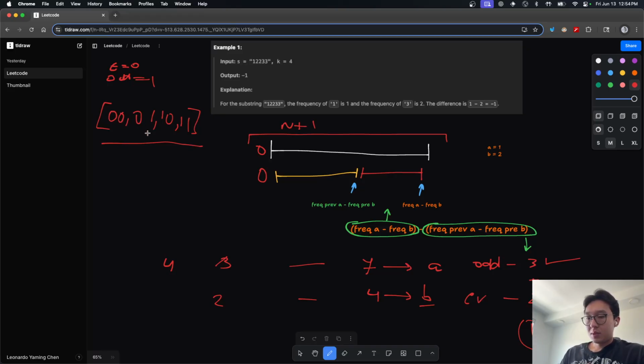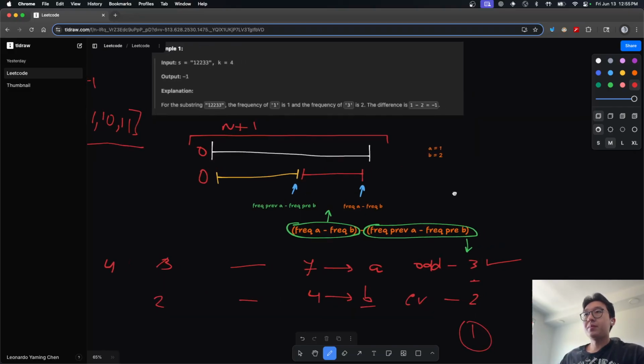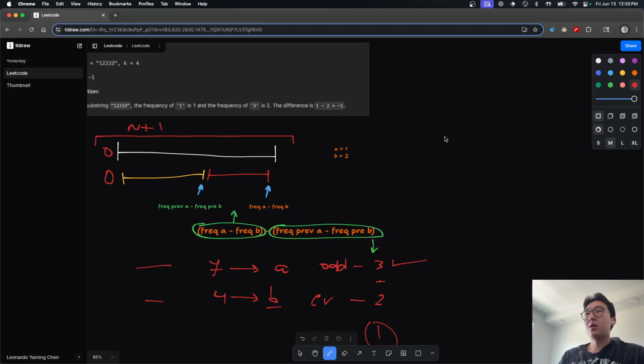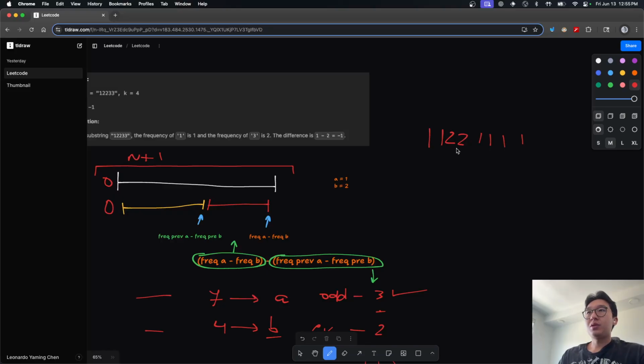Okay, this is another part that I got really confused about. Let's say we have this subsequence: one, one, two, two, one, one. Let's say we're using a prefix sum approach.